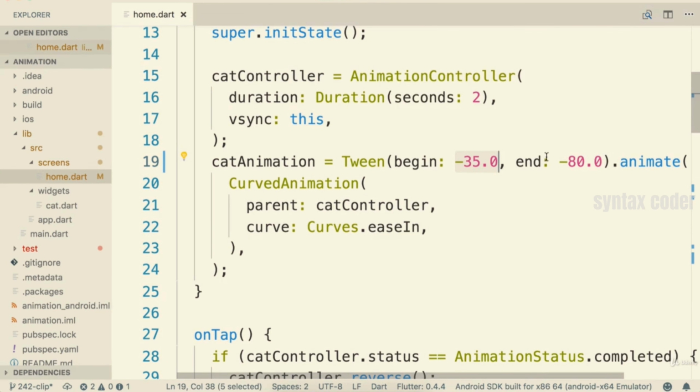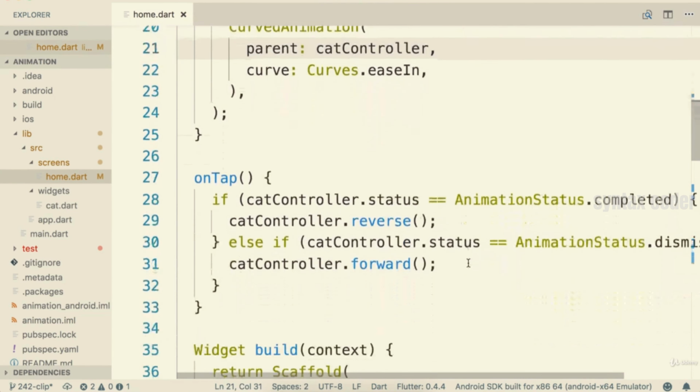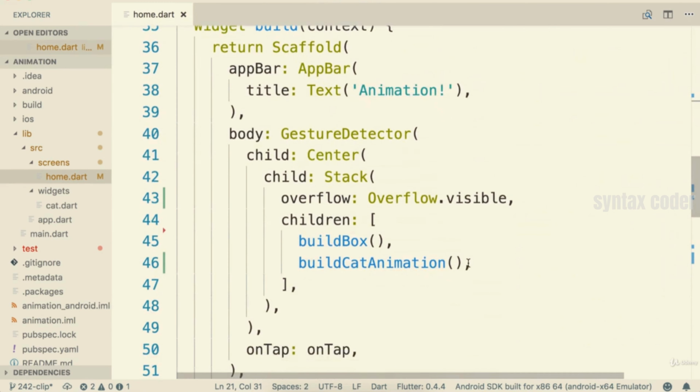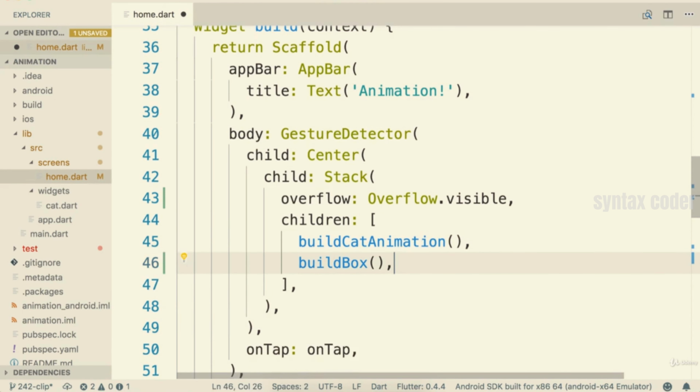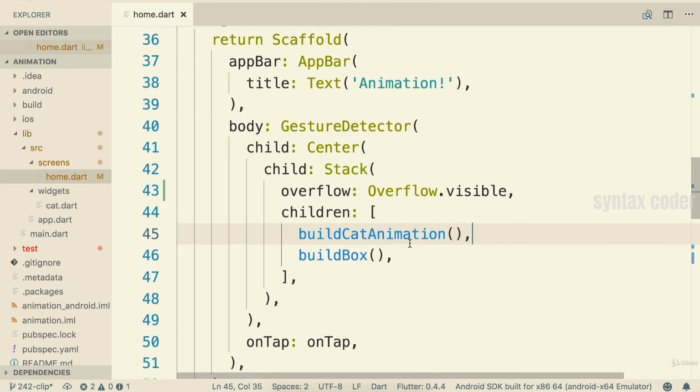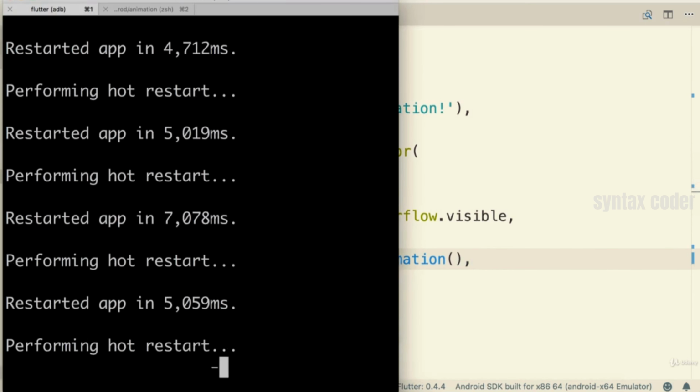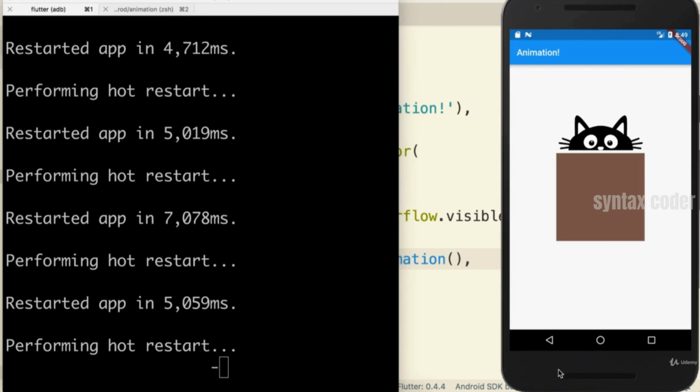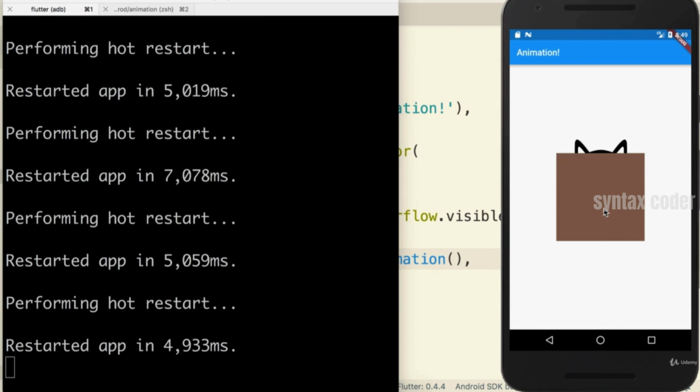So if you do negative 35 to negative 80, and then before we test that out, one other quick thing, if we go back down to our build method, I'm going to change the order of the box and the cat animation back again, so that now the cat animation is displayed behind the box. So let's save that. We'll do a quick test here, and we'll see how those new tween begin and end values work.